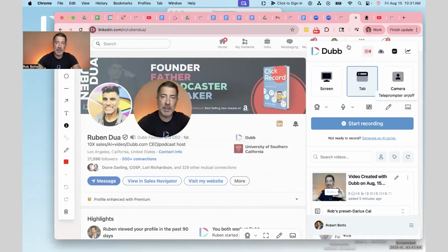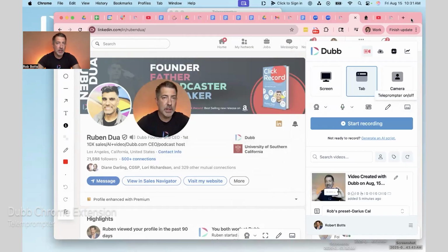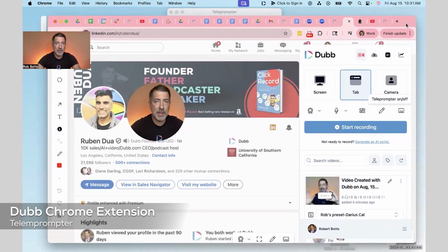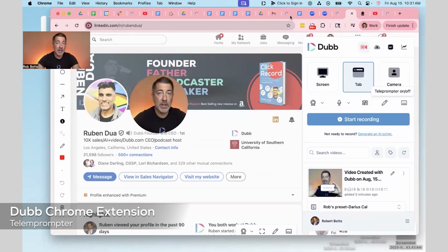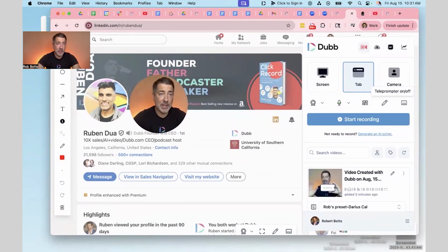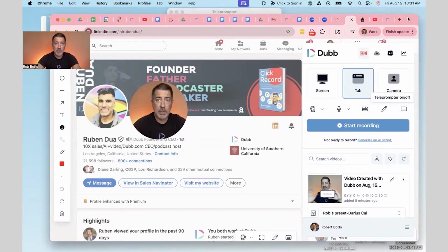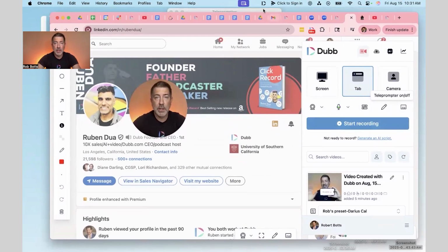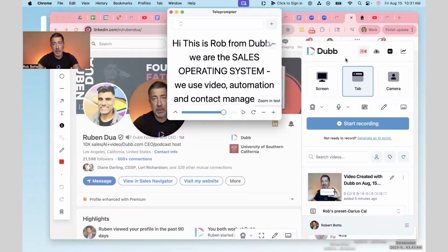The thing to remember about the teleprompter, especially with the Chrome extension, is because the Chrome is browser based, if you go full screen in the browser, it hides the teleprompter. I can't get to it to use it. So you want to leave a little bit of space so when you hit record, you can tap this thing and bring it forward and you're able to use it.